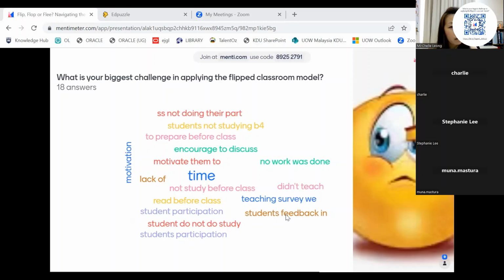Yes, Lillian, you're right. Not all topics in the course are suitable. We do not expect every single course to be flipped or every single topic to be flipped. So it's really the lecturer's ability to think about what method is the best. Okay. Right, good.